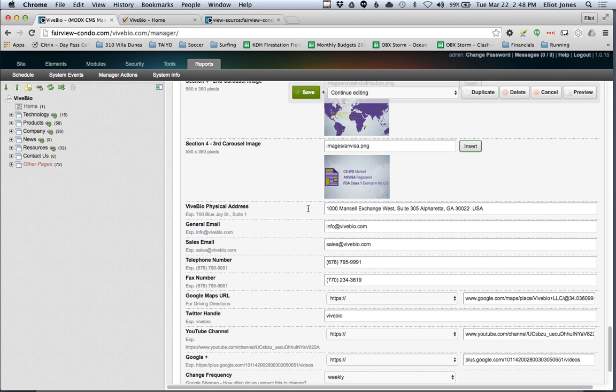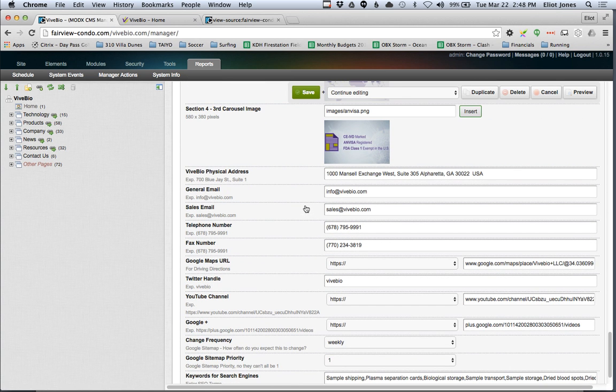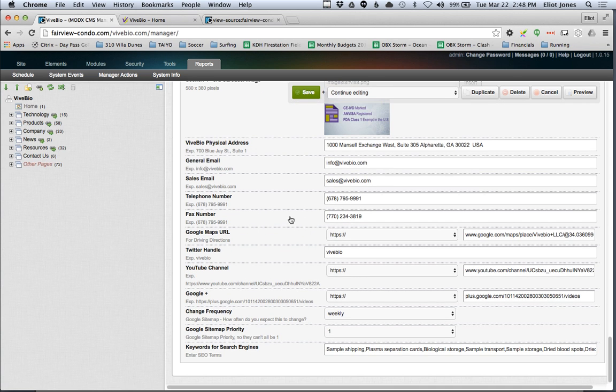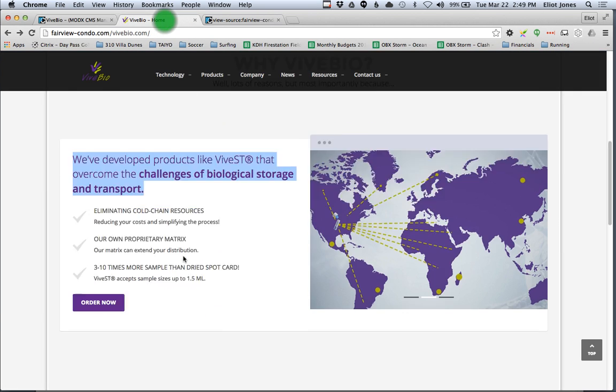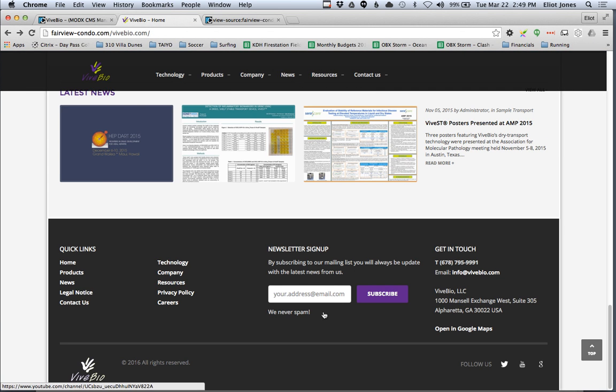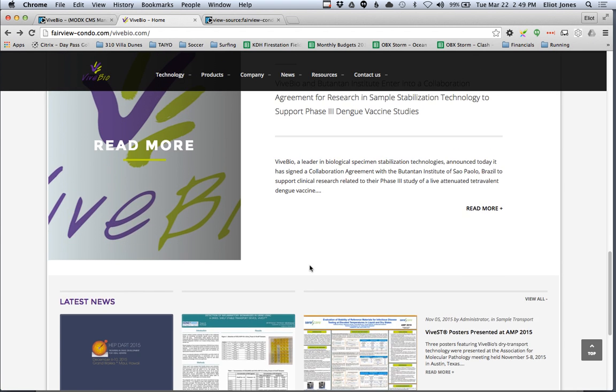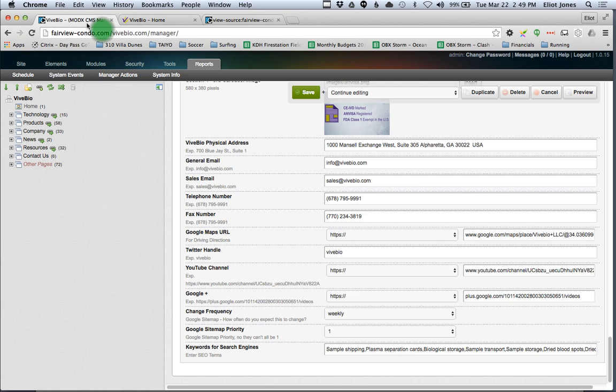And then this physical address, general email, sales email, telephone number, fax, Google Maps URL, all of these values, your Twitter handle, your YouTube channel, and Google Plus URL will be reflected through every page. So that's going to be viewable in the footer, down here, your social media icons, on some of the other pages in the body, but for every page it's in the footer.